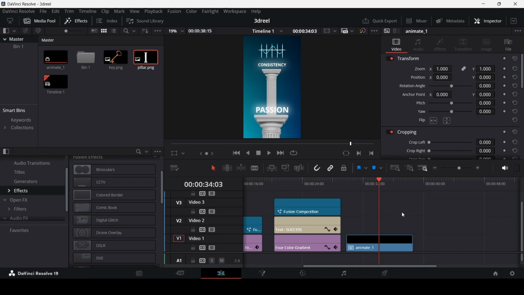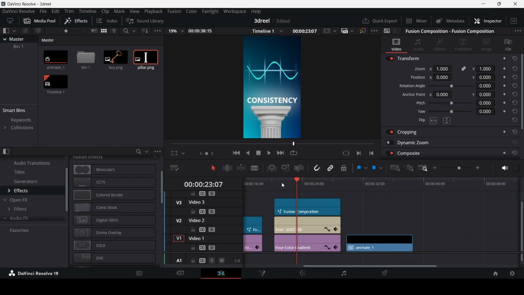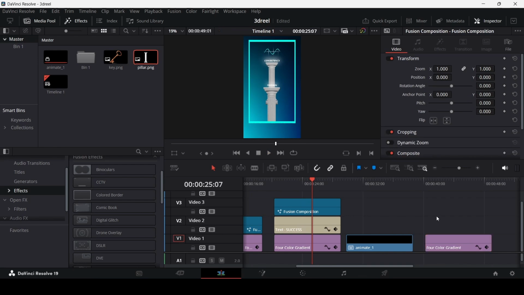All right, so now to the next thing, which is basically the second frame that we need to create, or the second animation that we need to create, which is this one basically. So right now for this one, we also have a 4-color gradient. For this one, I'm just going to simply copy this, and it's the same settings basically.